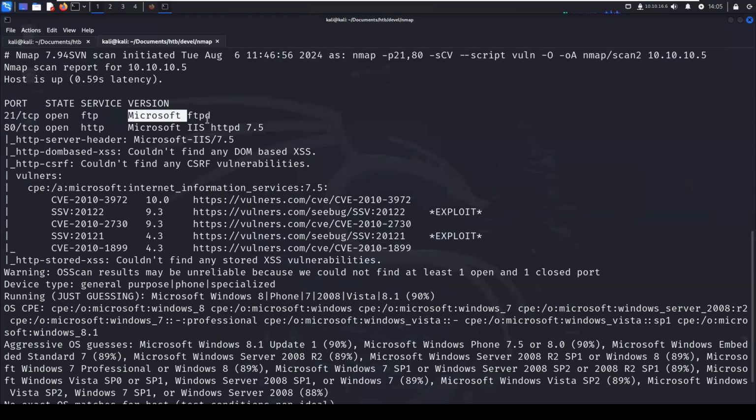So this is a very big hint that the target operating system that we are up against is a Windows-based box. Okay. For port 80, we can find Microsoft IIS HTTPD 7.5. The HTTP server header is Microsoft IIS 7.5. So the target web server that is running on port 80 is Microsoft IIS 7.5. Again, this is another hint that the target server is a Windows-based operating system.